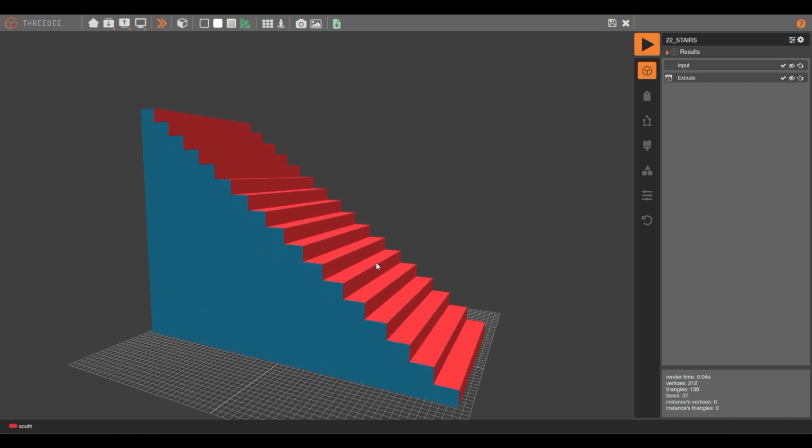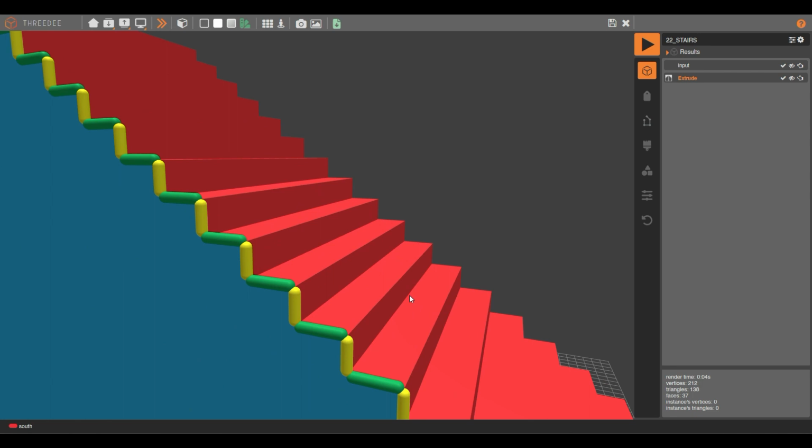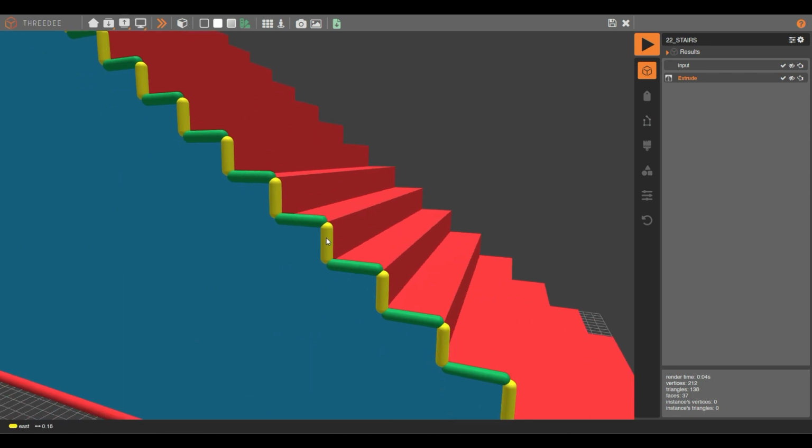The result is that if you see here, you have your 3 units in the rise, your 4 units in the run, and your steps will be 0.18 by 0.24.